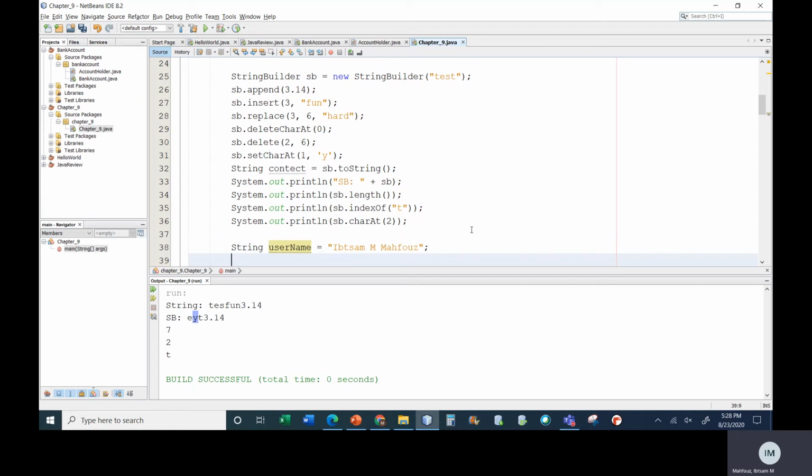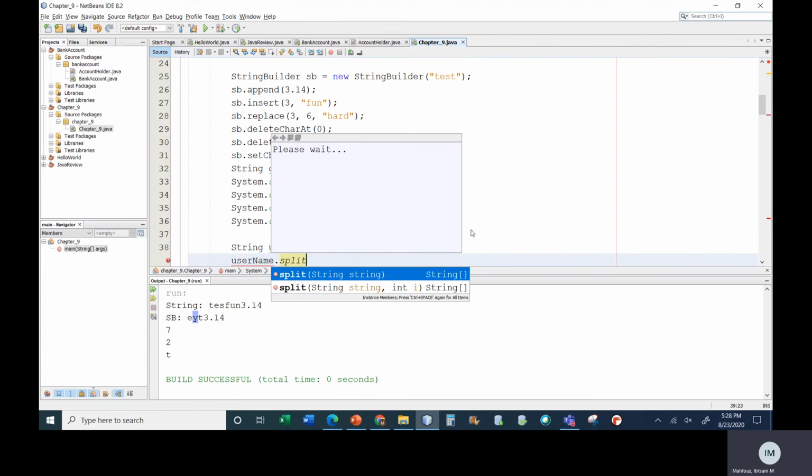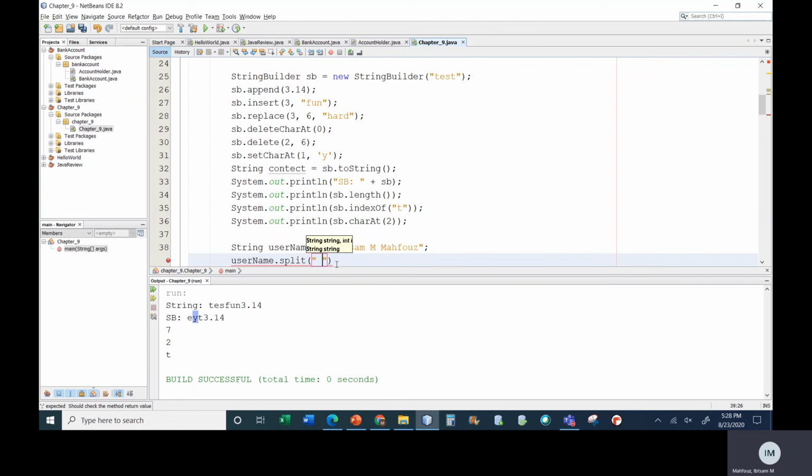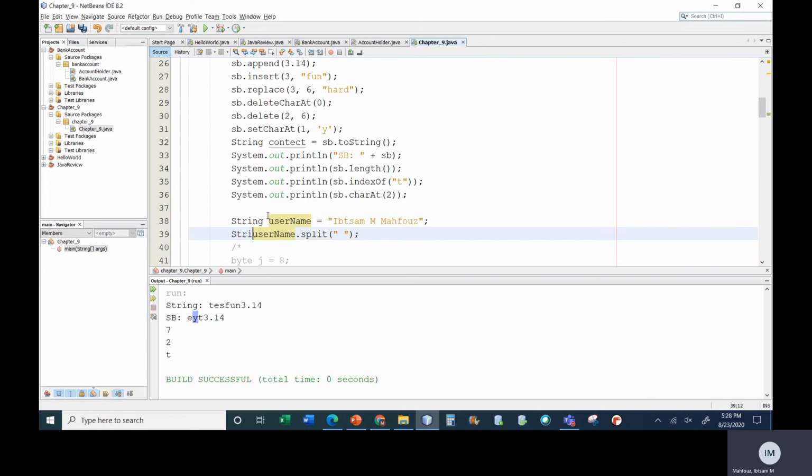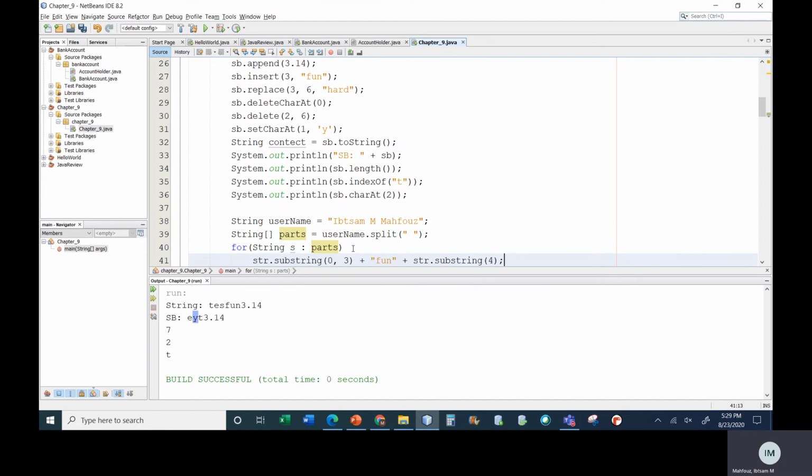So what you can do is you can go to the string username and you tell it, I want you to split yourself. And what I want you to do is split yourself on the space. And what this gives you back is a string array. So this is going to give us back a string array that contains the individual parts. And then what I can do is I can print, let's say, each one on a separate line. So I can say for every string S in parts, println S. So I want to print the separate parts. And so I get my name on 3 different lines.